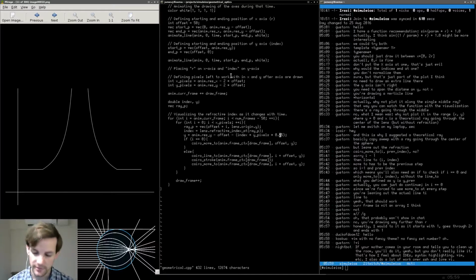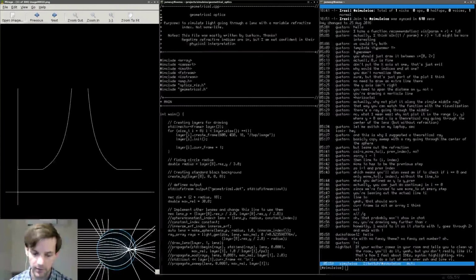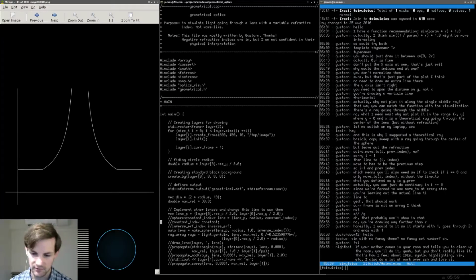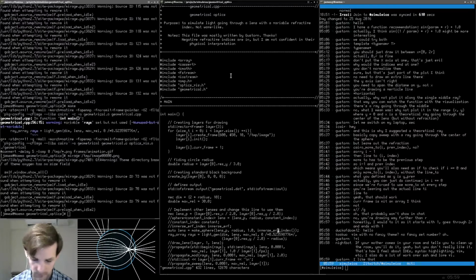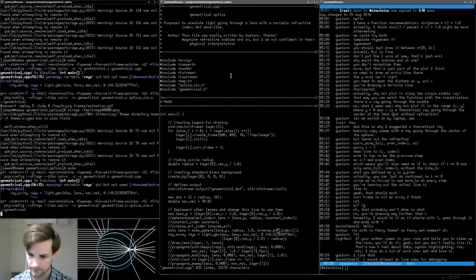Okay, let me try something else. Let's go up here to 1, and let's change this to the inverse error function, index. And let's make that.